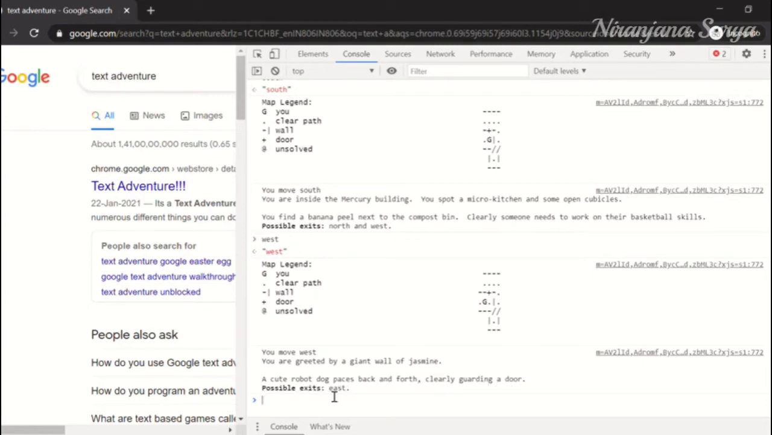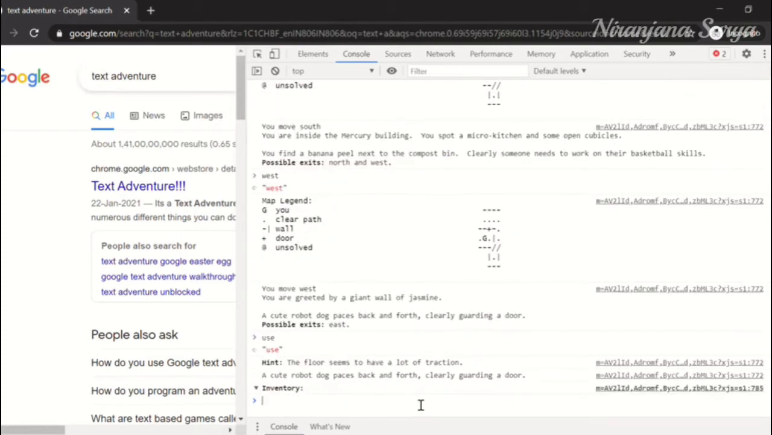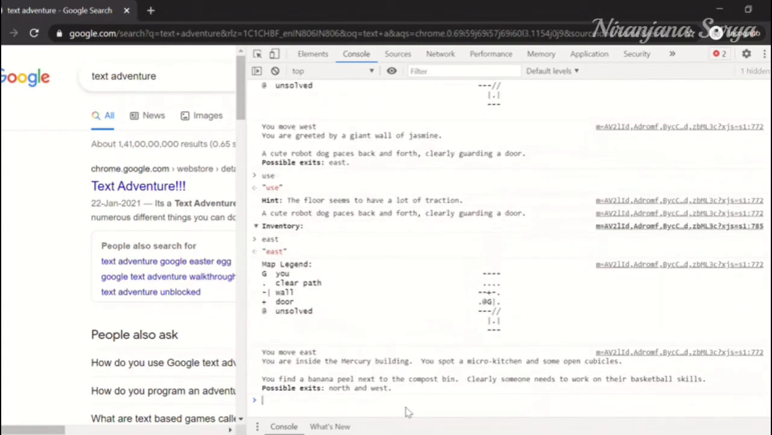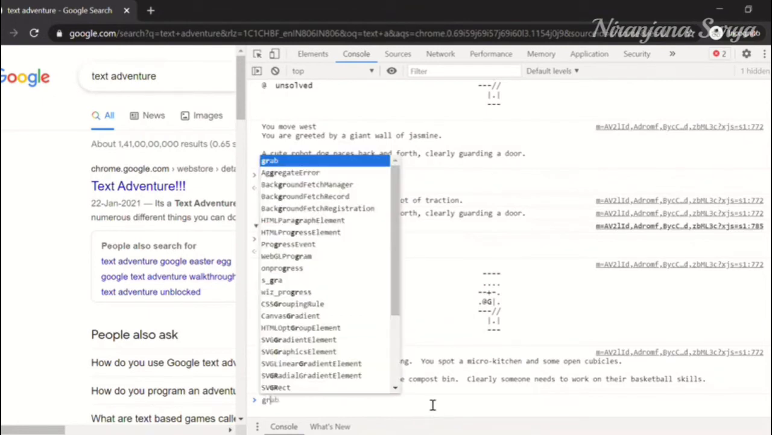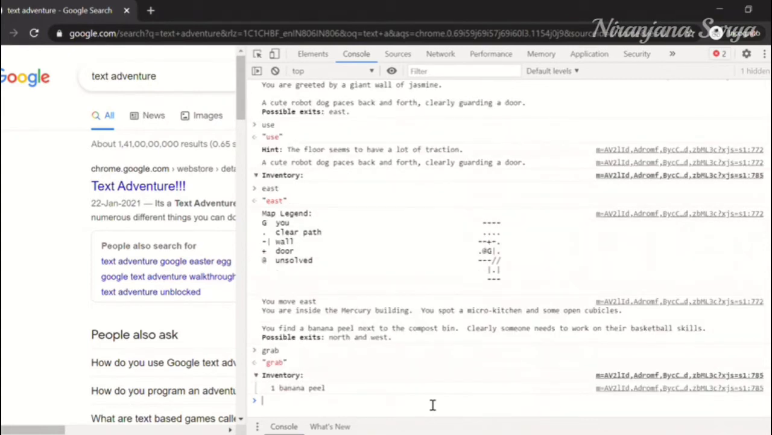Possible exits are east. But we just came from there, right? Do we have anything in the inventory? Let us see. Let's try to use. Okay, I think I'm stuck over here. Let me just go back. Let me go east. Clearly, maybe there's something to do with the banana peel. Let's grab it. Okay, we have it. Now let's go west.